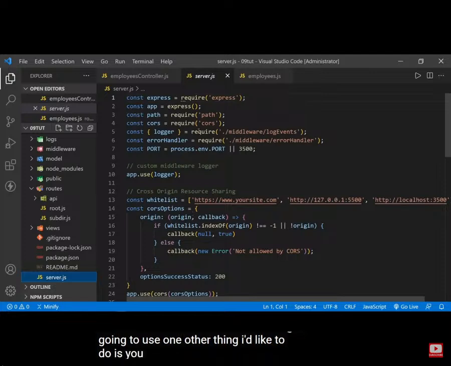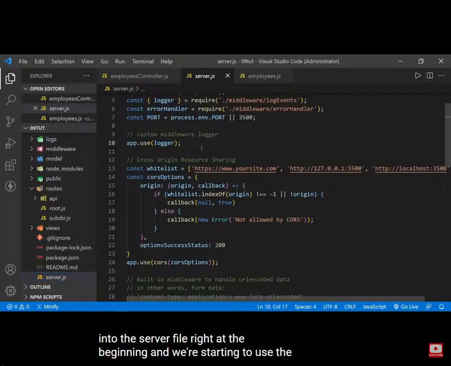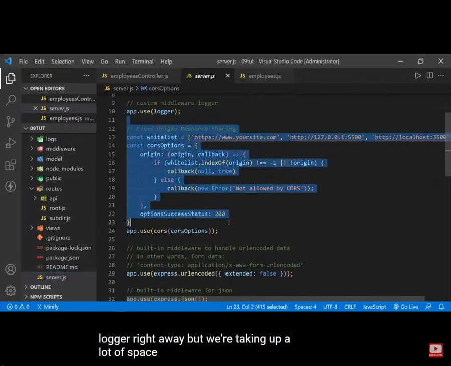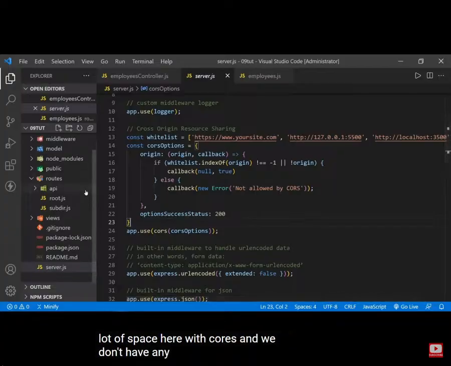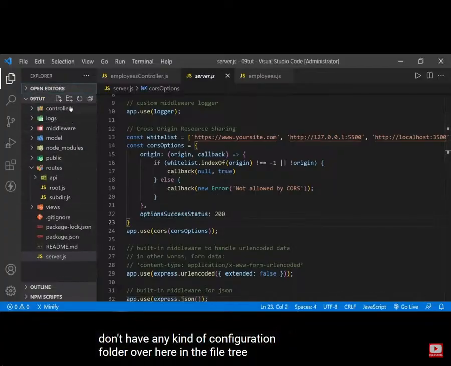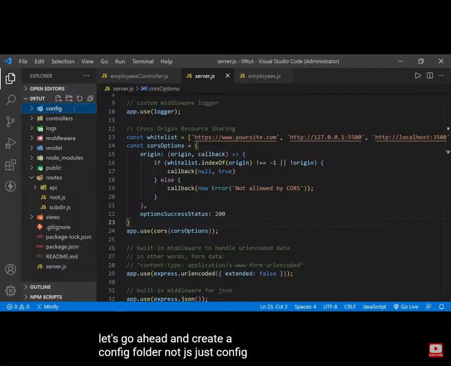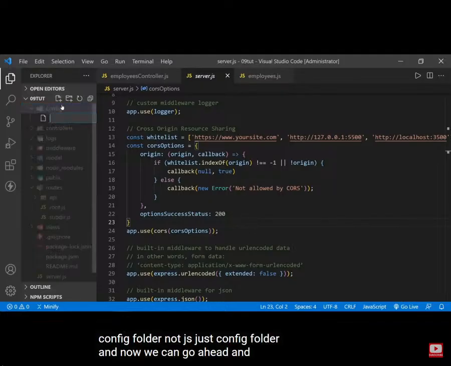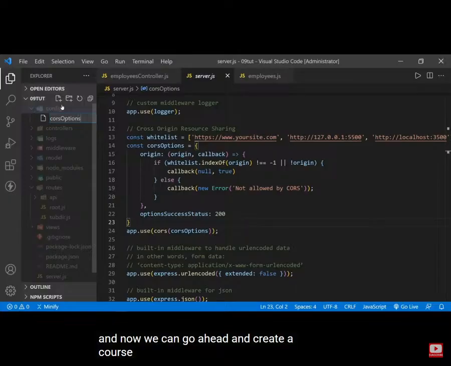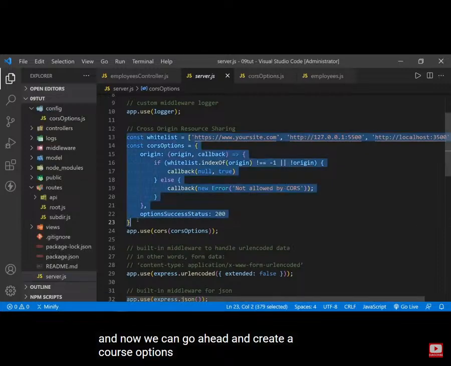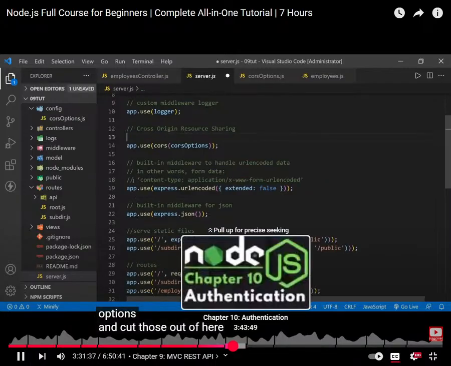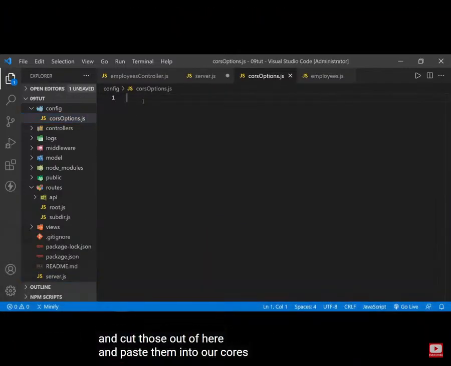One other thing I'd like to do is, you see we're pulling some things into the server file right at the beginning, and we're starting to use the logger right away, but we're taking up a lot of space here with cors, and we don't have any kind of configuration folder over here in the file tree yet. So let's go ahead and create a config folder, not JS, just config folder. And now we can go ahead and create a corsOptions.js file right there. And back in the server, let's go ahead and take our whitelist and cors options and cut those out of here and paste them into our corsOptions.js here.